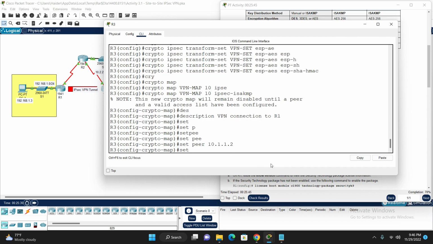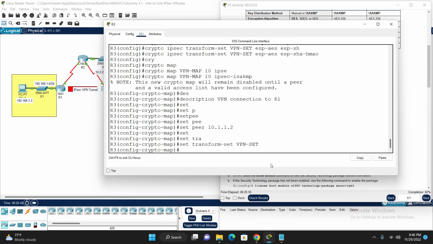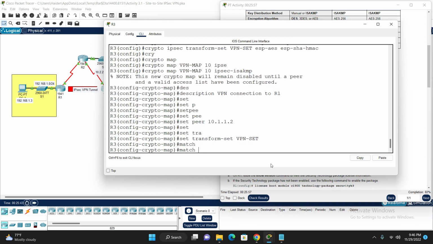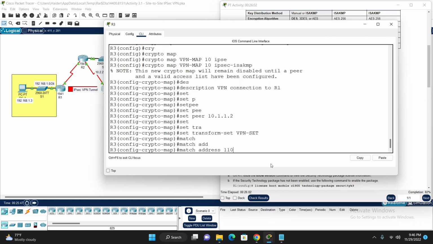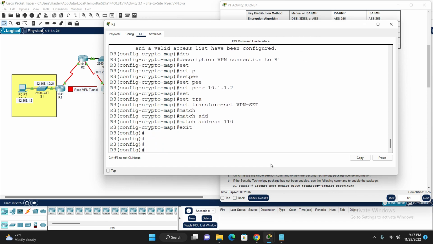Now set transform set VPN set, the name is VPN set. Okay, and here the ACL which you configured earlier is 110, and exit. Now you need to configure the crypto map on the outgoing interface. So you need to bind this VPN map, crypto map, to the outgoing serial interface of your router 3.